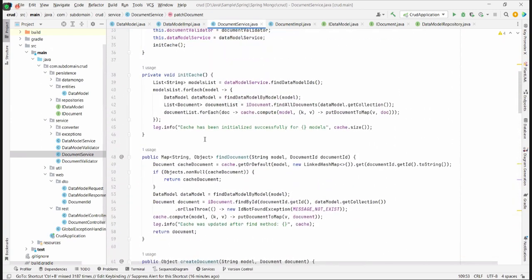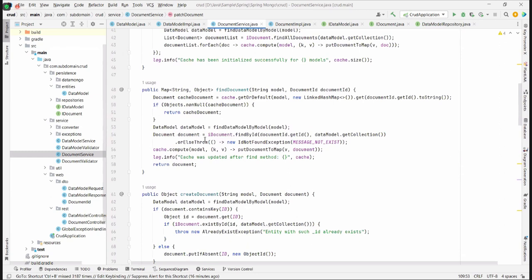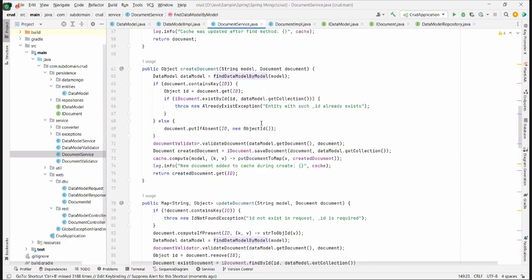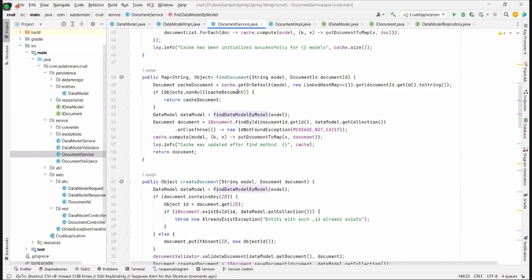Now let's go a little bit more into the details. Before we go deep into the cache, let's see what we have inside of the model: find model by model. What is it? It is a private method which will use the data access layer for the data model. It will find this instance of data model. Otherwise, we will throw an exception that we cannot find it. This method is used in most of the methods. So we get the model, find it, and return.